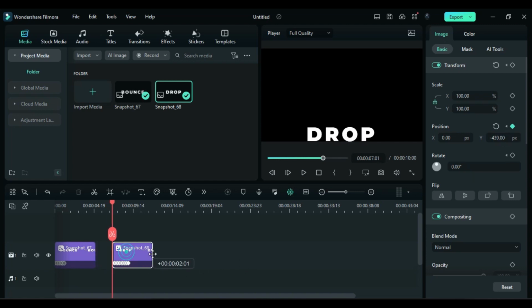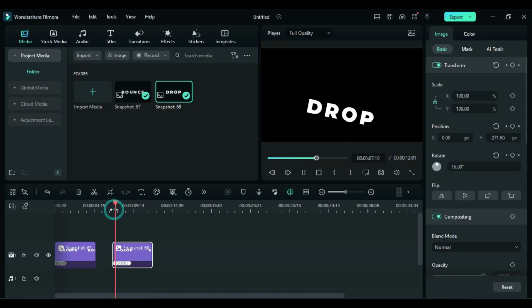Now when I play it, I will get a nice dropping text animation. As you can see it is very easy to create it in Filmora.